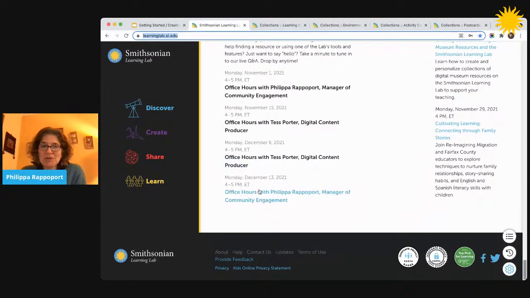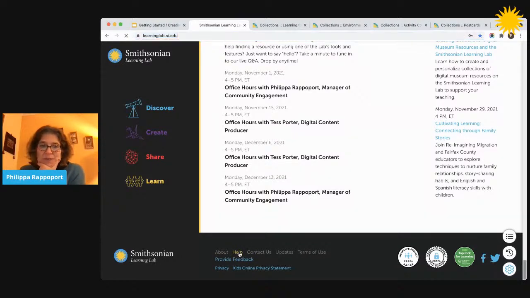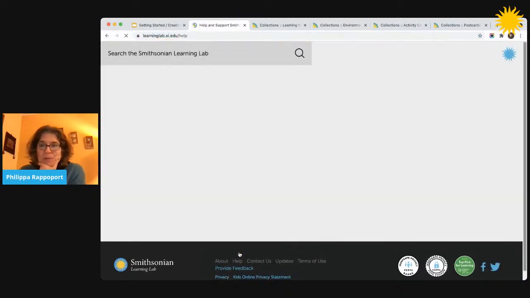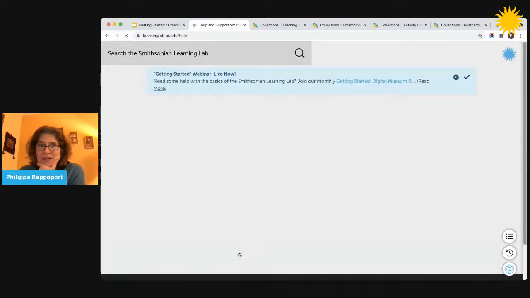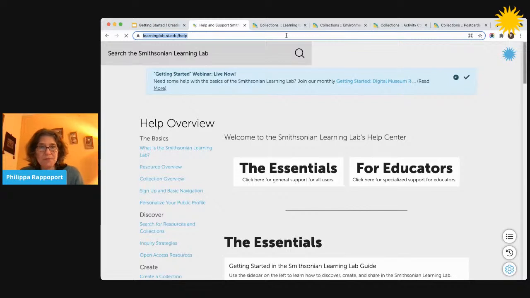One other page that's really important for you to know about: if you were to scroll all the way to the bottom, do you see this tab at the very, very bottom? If you click Help, that's a live link, and that will take you to the Help page. And I'll also put that link in the chat. Let me just grab it.